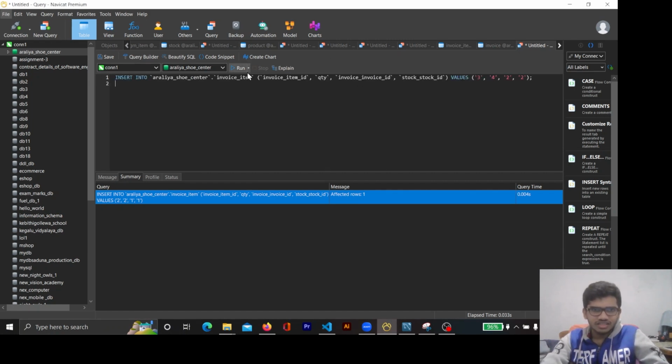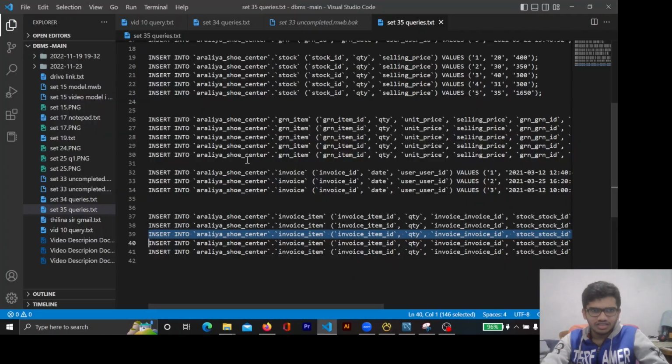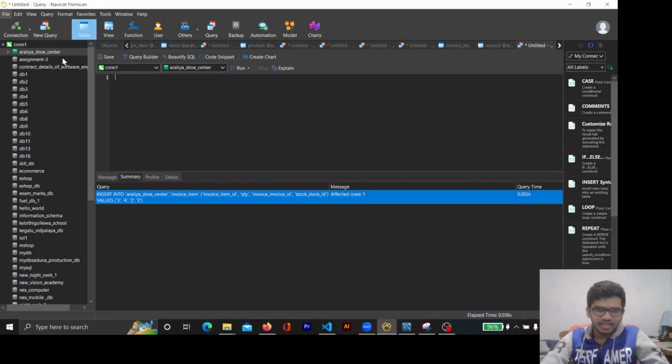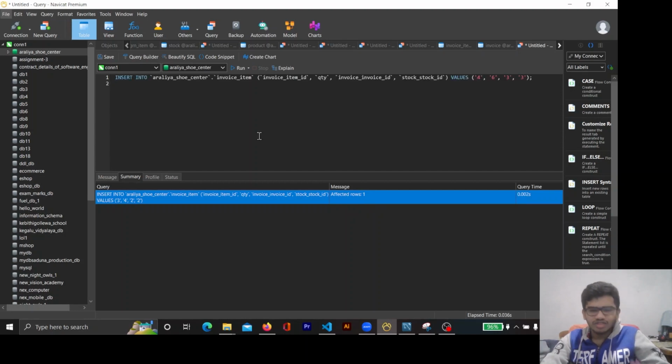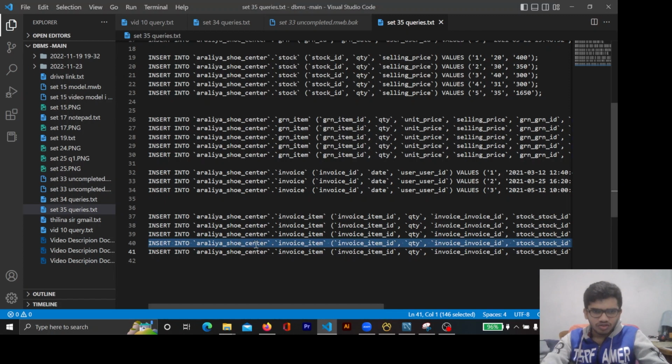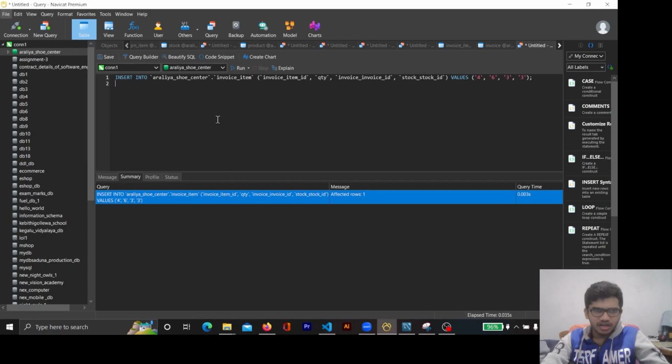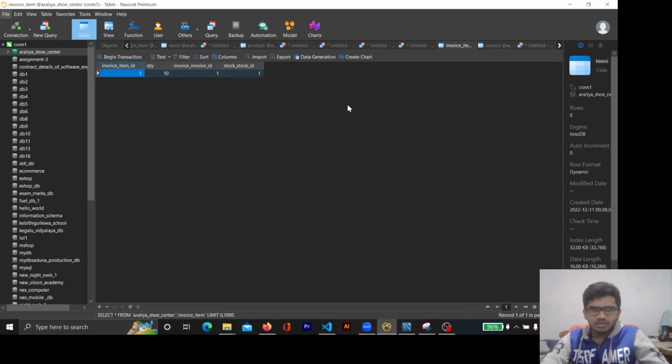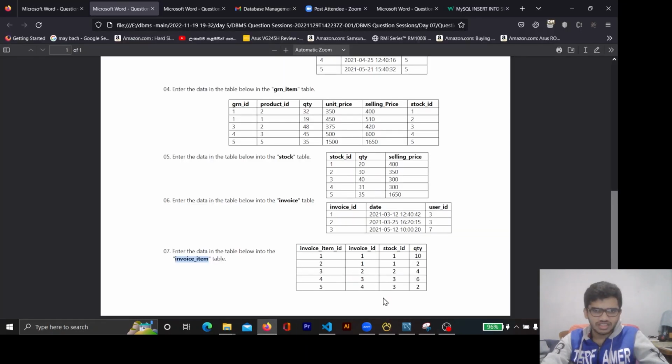Let me run the third query. The third query is also finished, executed without any error. You get this message in Navicat if you produce no errors while running the query. The fourth question is also done, and the fifth query, and yeah, all the queries have been executed successfully. If we refresh this, you get the following result.